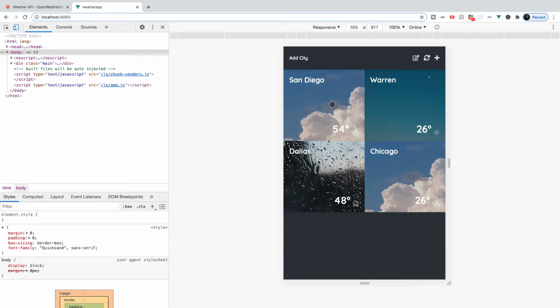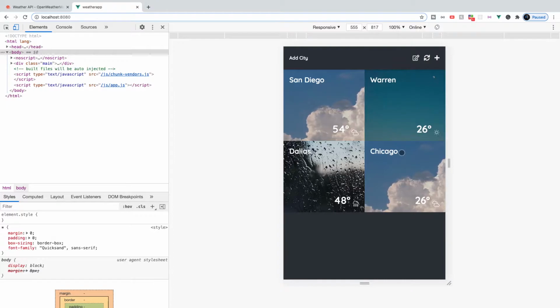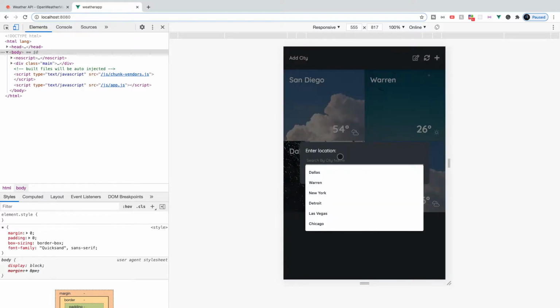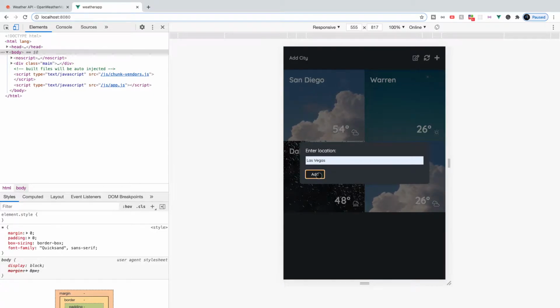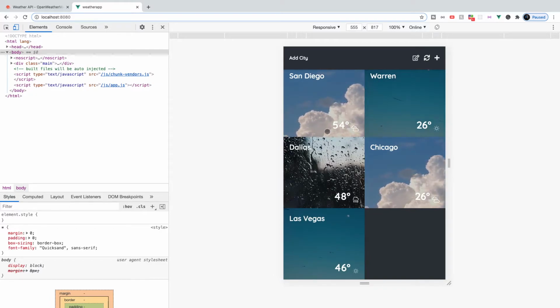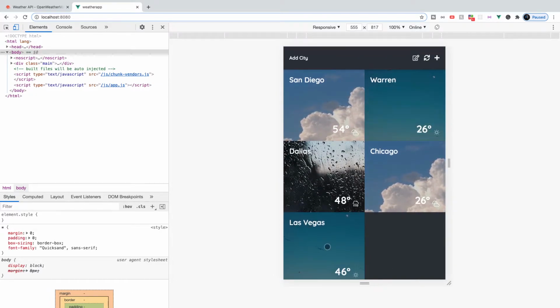So as you can see here, we have four cities added. We have San Diego, Warren, Dallas, and Chicago currently. Now, if you want to add a new city, we can go ahead and do that by clicking the plus icon up here. And we can enter a location by city name. So let's go ahead and select Las Vegas here. And if I add that, you can see that we have Las Vegas down here in a square. So we're going to be using the grid to go ahead and set all this up.